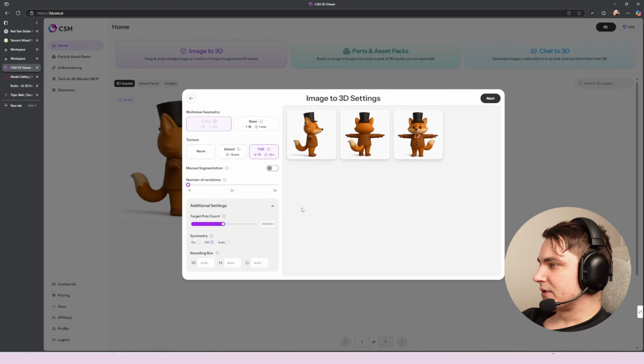For example, the process looks like that. Let's take a look at the settings here. So I'm only capable of using base. For multi-view geometry, I use PBR as I want to have materials. Number of variations is basically multiplied as the cost.